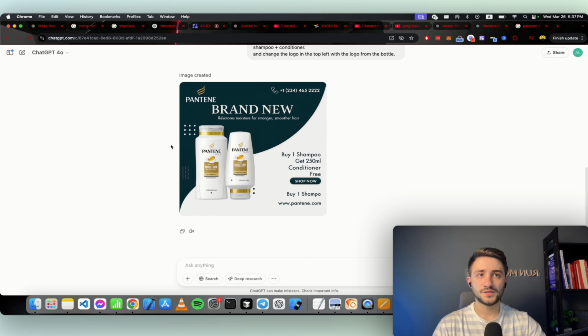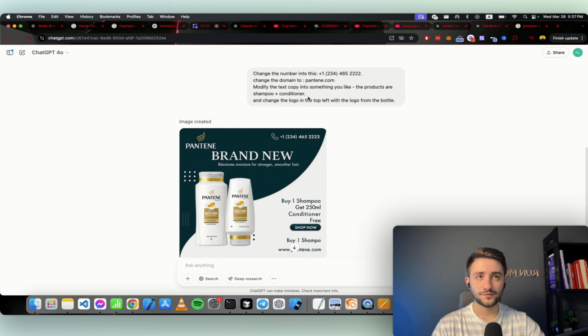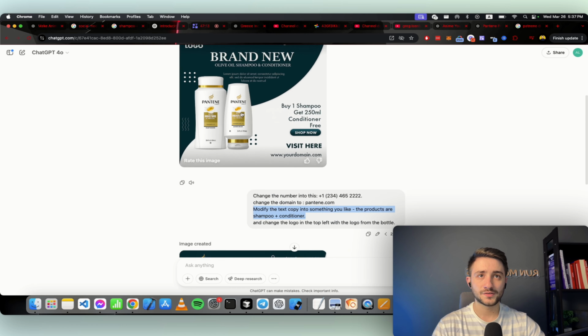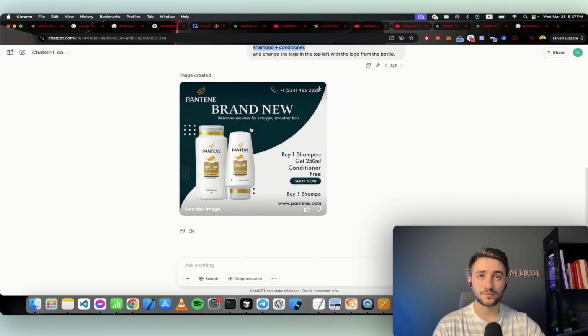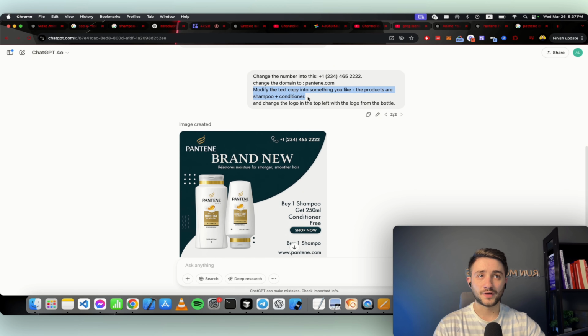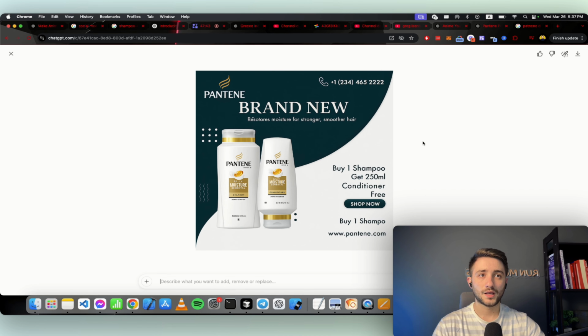So the generation finished, and we see that it correctly placed the Pantene logo, the number, the URL, and the text copy. I left it a bit vague here, and in the original image we had two lines, the subheading and this text here, and it removed the second one. Because I left it vague, it made the choice that it thought was better. And in the text here, we still actually have a mistake. It says restores, but it has written it wrong.